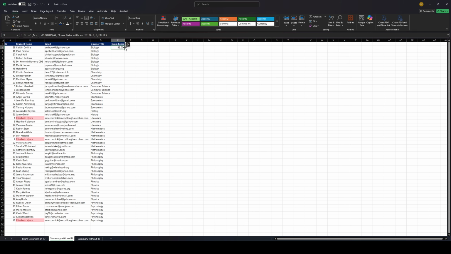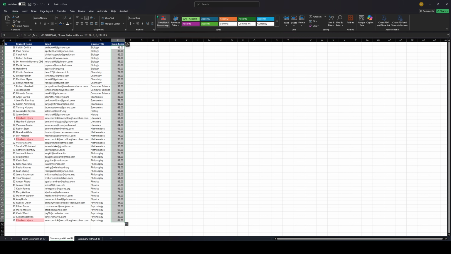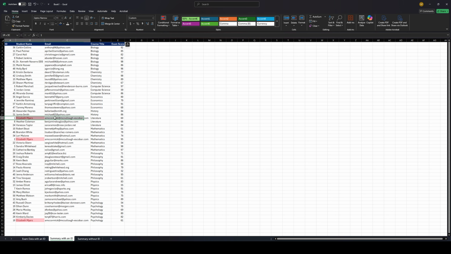All right. So we'll drag that down. Okay, we have our exam scores here. Now, because we have this unique ID, it was able to look up Elizabeth for her literature exam using 1 as the ID, pulled in her 60. For her mathematics, she scored a 95, and then for her psychology, she got a 61. Okay, that works because we have a unique ID.